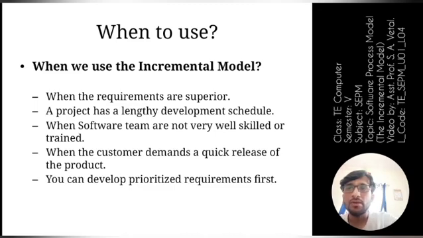Then when software teams are not very well skilled or trained, when the new joining or trainee software developers are there, at that time you can use this incremental model. Means they can improve their skills by using different models.